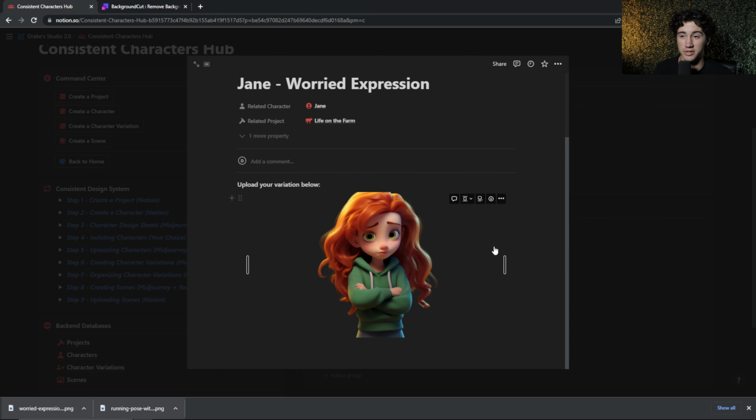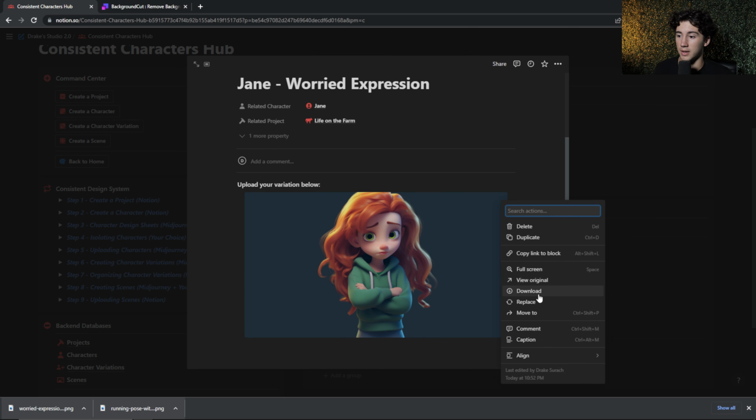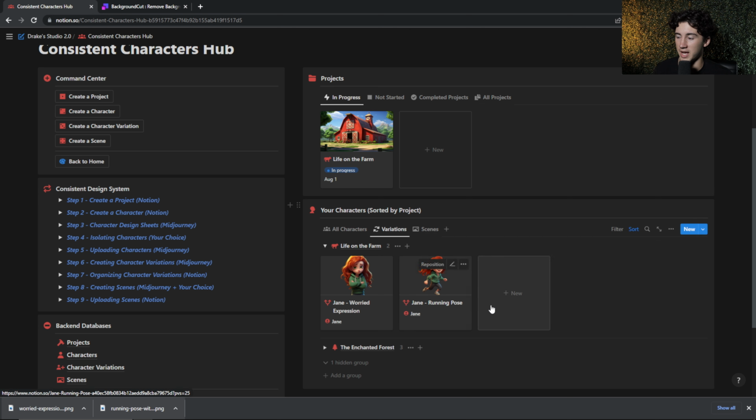So if we ever lose it, we can always come back here and hit download when we do need to use it. So now when I select in some empty space, we have all of Jane's variations in here. And if you are doing a big project, having loads and loads of variations is going to be very useful in order to create good scenes. So we basically have the consistent character designs down. We now have a ton of images that we can reference in Midjourney in order to create those consistent character variations.